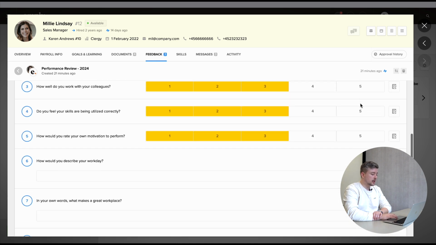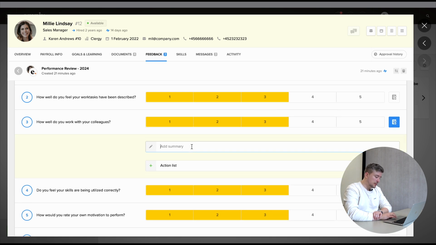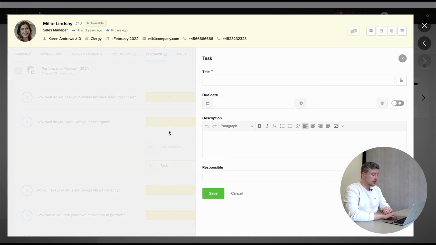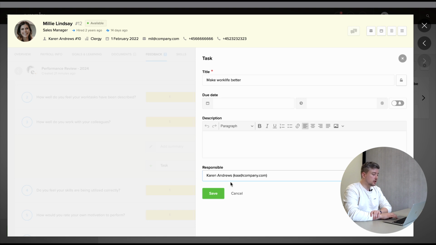As you can see, I have typed in different answers, but I can also add, primarily from a managerial point of view, comments and an action list on what we should do about it. Here we could say, how well do you work with your colleagues? I can make a task that says, make work life better. And I can even put a deadline, and I can say, this is something the manager should be doing. And then they will be assigned a task following this feedback to follow up on it.